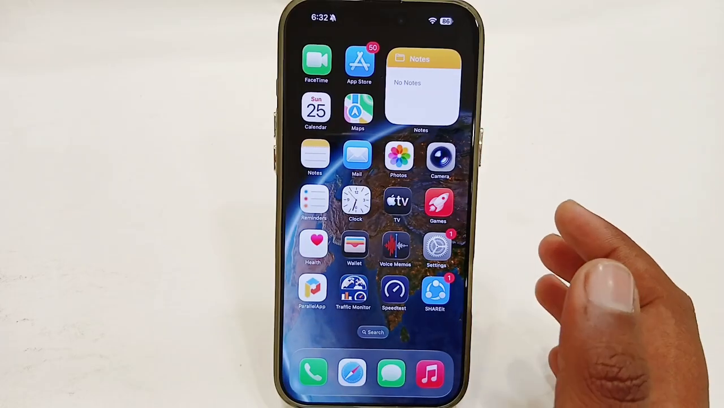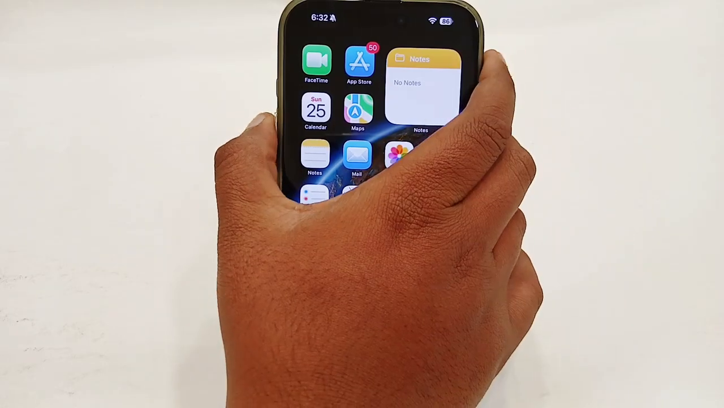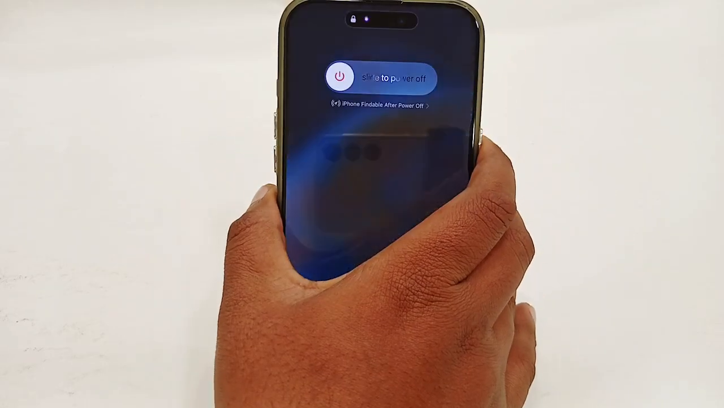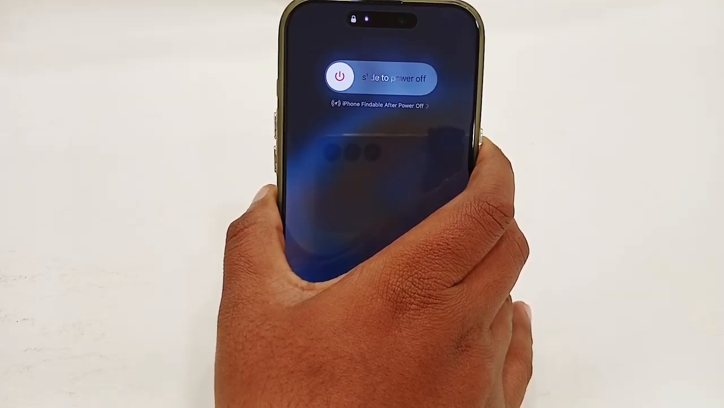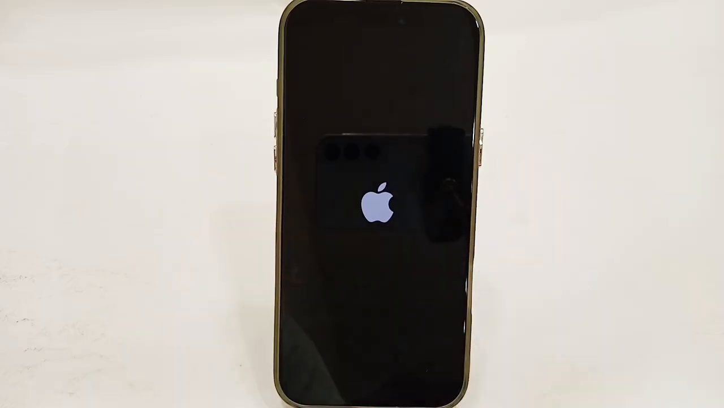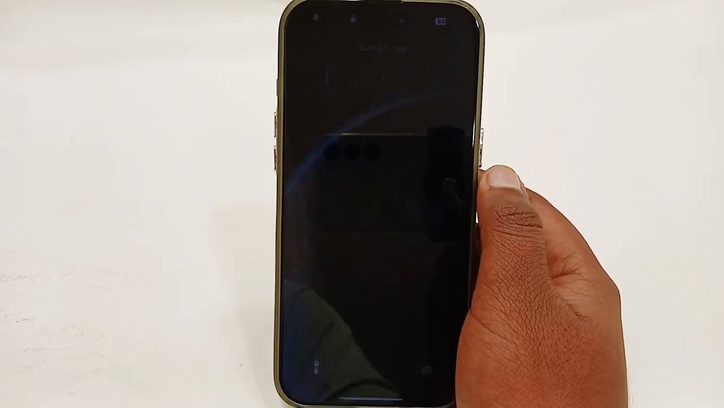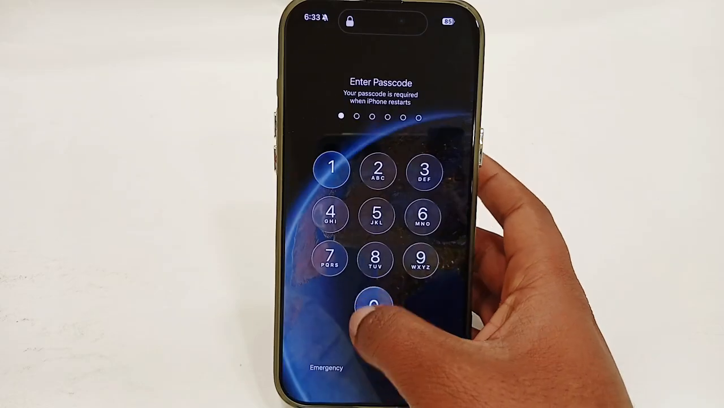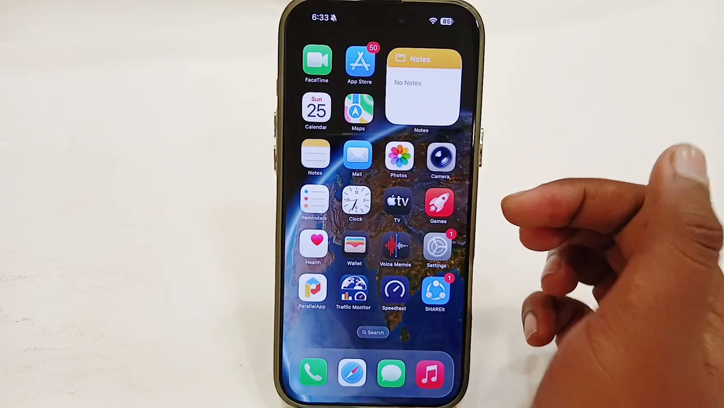But before you retry, I recommend you try a force restart of the iPhone to fix minor glitches. To do this, quickly press and release volume up, then volume down, then press and hold the power button and wait until the screen goes fully black. Once you get the black screen, wait for the Apple logo. Once you get the Apple logo, release the button and wait until your phone restarts. Once your phone has restarted, unlock it and retry to check if your issue has been fixed or not.